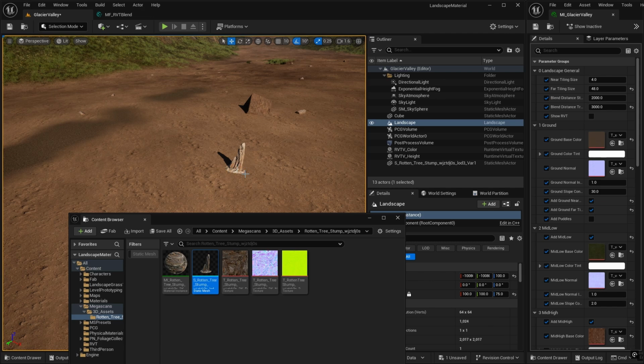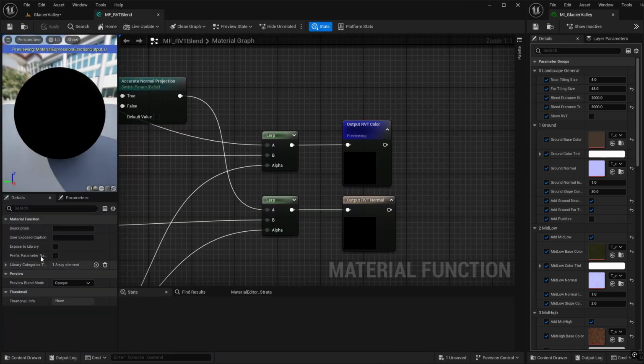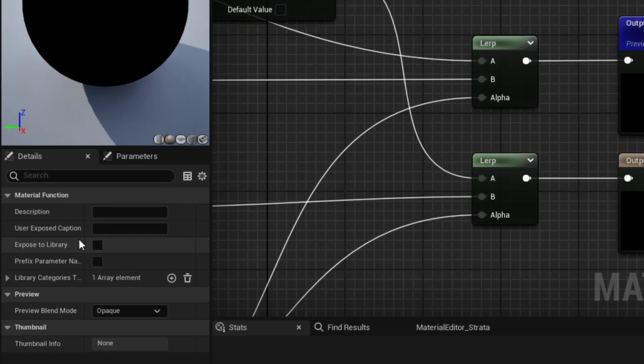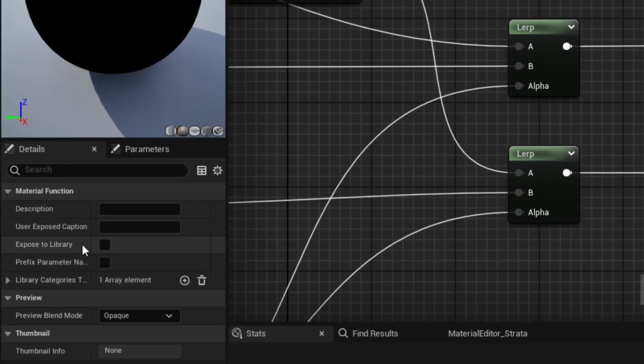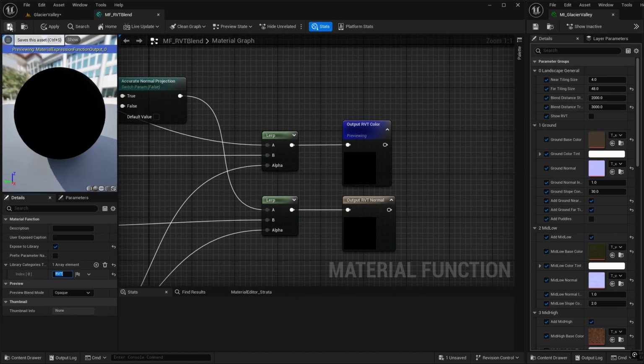And I'm just going to update something on our material function for the RVT blend that will be useful going forward. Let's shut this down temporarily. If you go into your RVT blend function and just click on the empty space, so you've got the general parameters, you've got this exposed to library function. So previously we've been dragging our material function into other material shaders. If we click on this, we'll be able to right click when constructing a material and find this. And we can give it a category as well. So we could give a category of RVT. Okay, so we're finished in here. Let's just save that and come out.